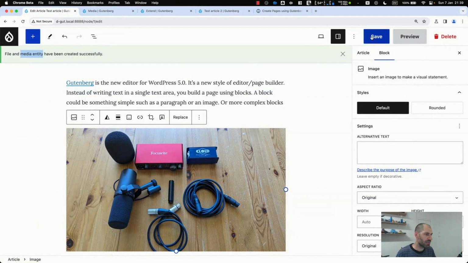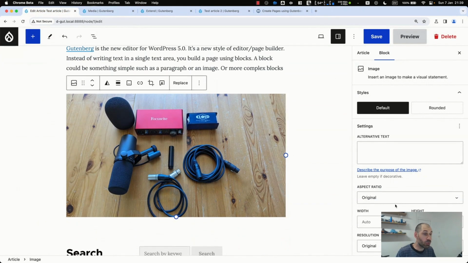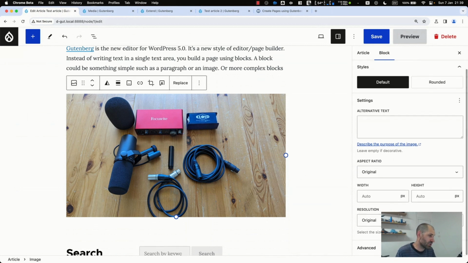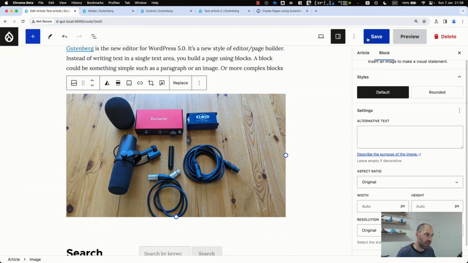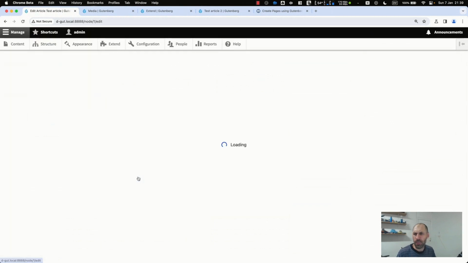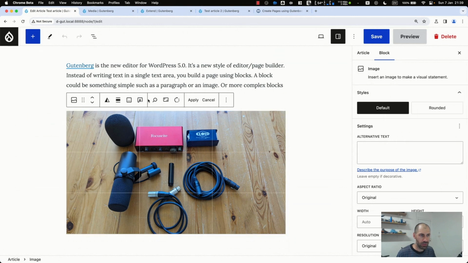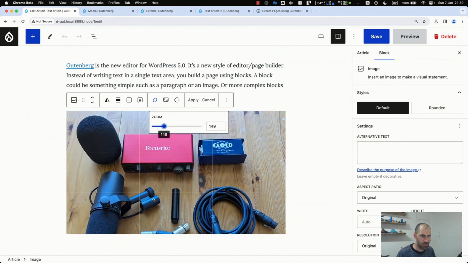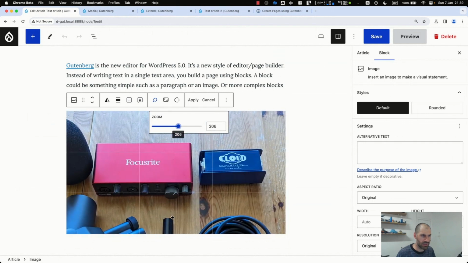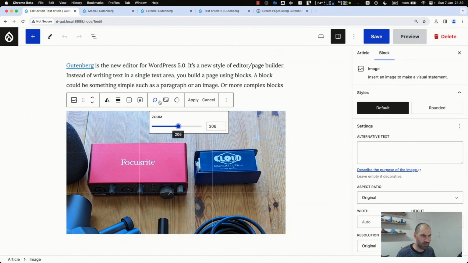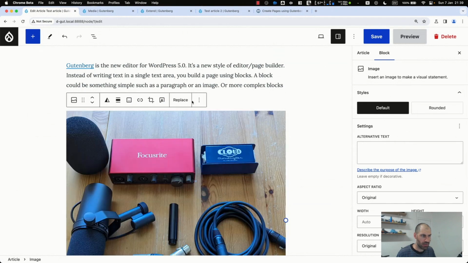Gutenberg. So let's go ahead and modify this. And the good thing is, even though I'll be curious to know, maybe it's using the file entity directly here, because you can pretty much just change whatever you want and it works the same way. But I like to do stuff that I haven't tested. Let's crop this. I want to know what it actually does. So zoom. All right, let's zoom into this focusrite interface and Cloudlifter, which is a preamp. Click on apply. All right, cool. Click on save.